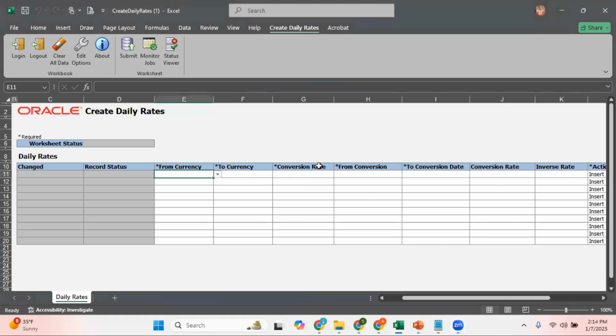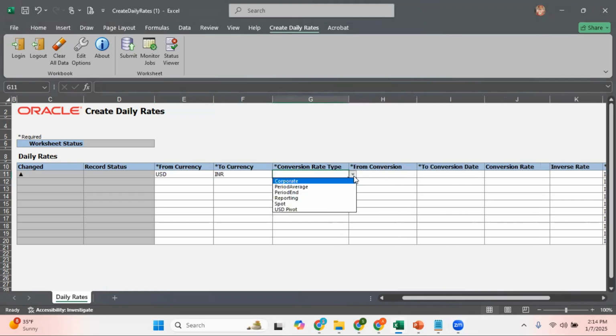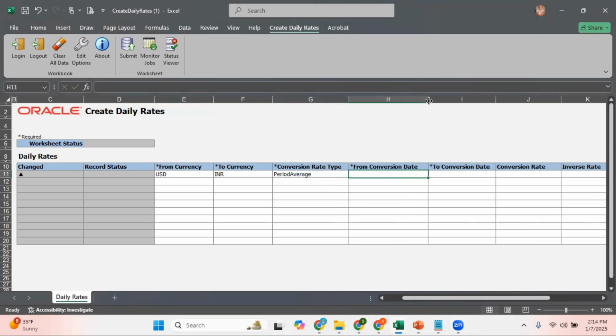Okay, so if you do not have the exchange rate, you need to specify your from currency, to currency, and conversion rate. This is basically the conversion rate type. So if it's a period average, enter period average. From currency, this is from conversion date and to conversion date. The date should be in mm, dd, yy format.